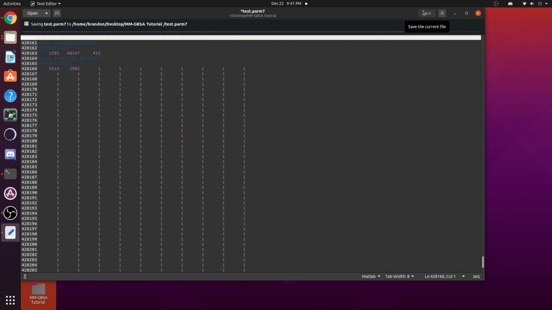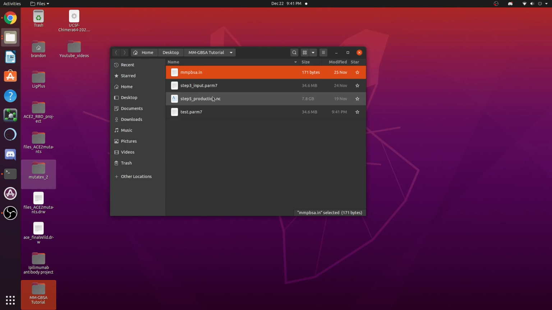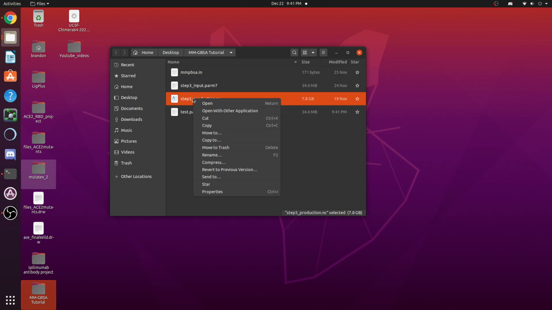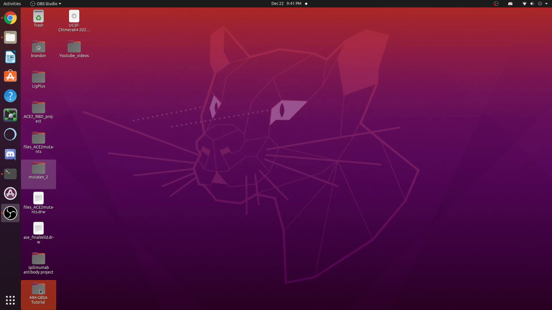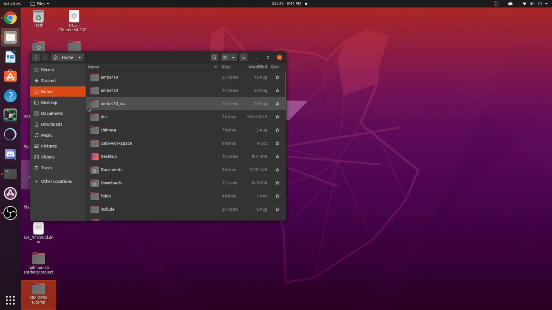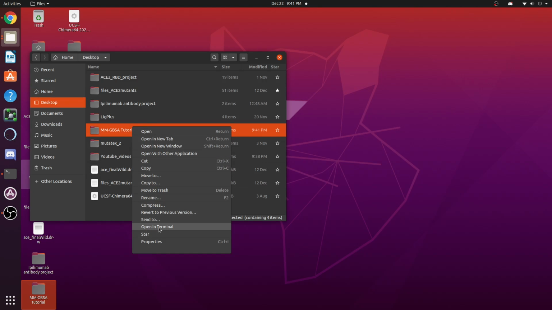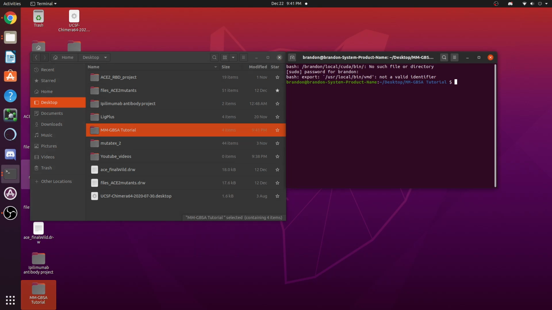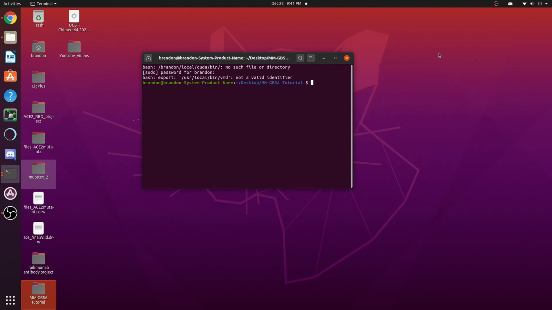Wait for that to completely save. All right, perfect. So now we can open up a terminal here. All right, so now we can move on to the next step of the tutorial.